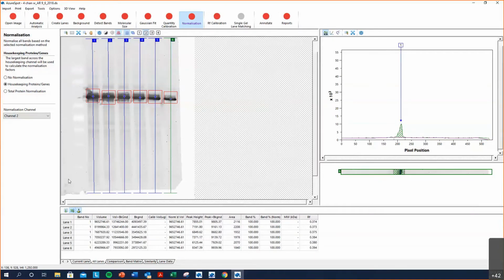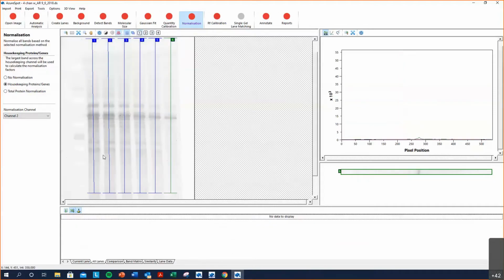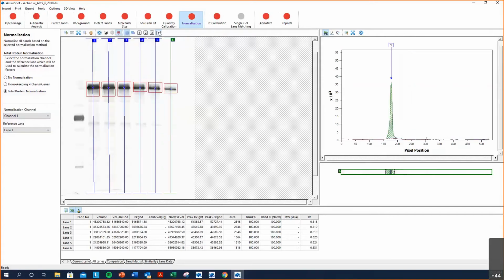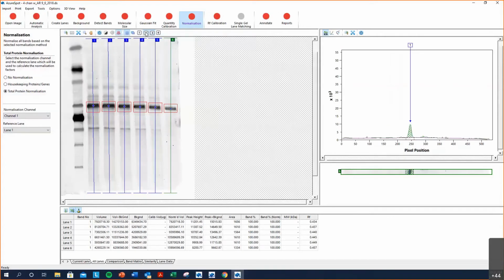Or the other way that we can do this is to use channel number one, which is our total protein channel. I'll say I'm going to do a total protein normalization. Instead, I'm going to use channel number one, and I'll use reference lane number one because I know it has the lowest, greatest load. Now, when I go to each and every one of them, everything is normalized against channel number one. So all your lanes and all your other channels are normalized against that.